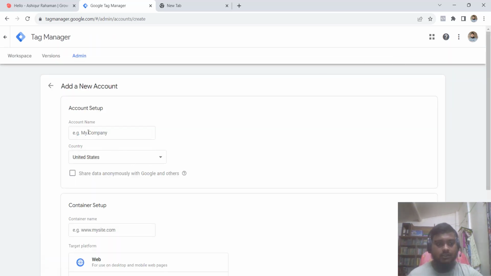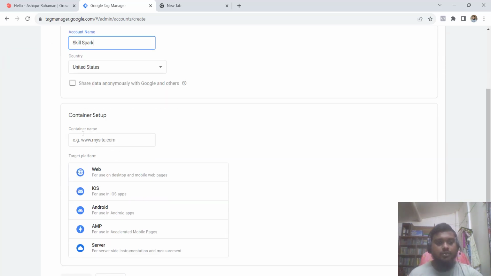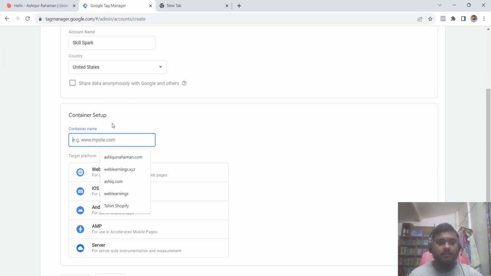To create an account, you have to name it. So our website name is Skill Spark. So let's click here and write the name. Then you can select your country. I'm leaving the country as United States. Then you have to provide your website URL to recognize your container name.